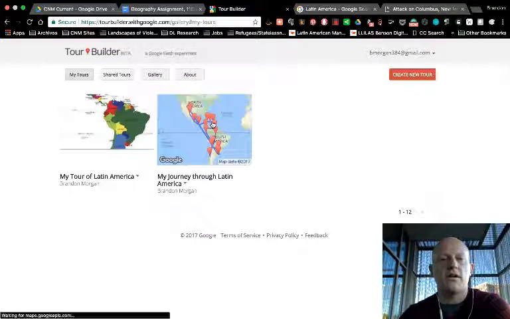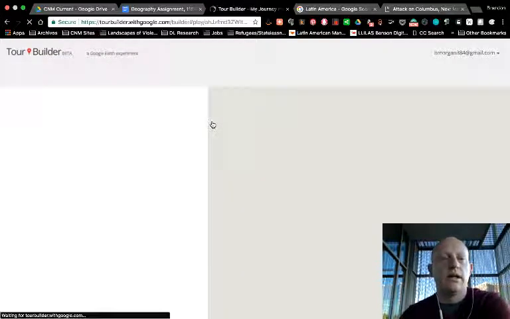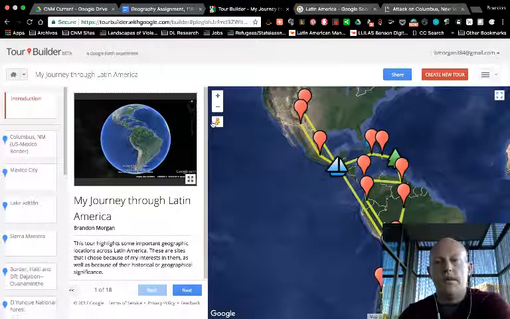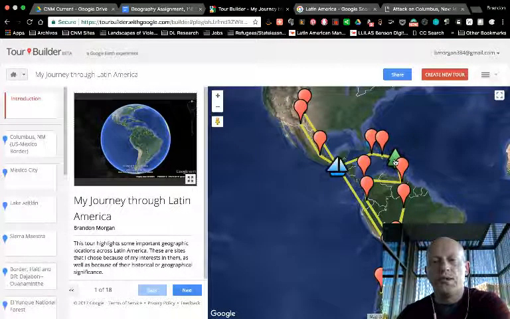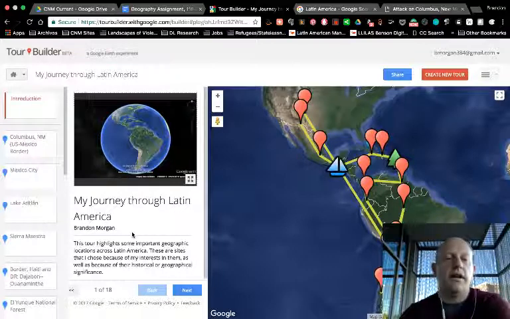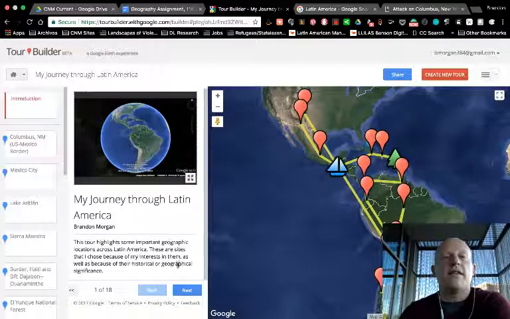So this one is called My Journey Through Latin America. It's mostly complete. It's not completely done yet. But you'll notice that the front page shows all of the different locations that you've identified on your tour. If you gave it any different place markers, so this is Lake Atitlan in Guatemala, I put a boat there. This is the Yunque National Forest in Puerto Rico. Those will show in that way. And you can look at this and go through.